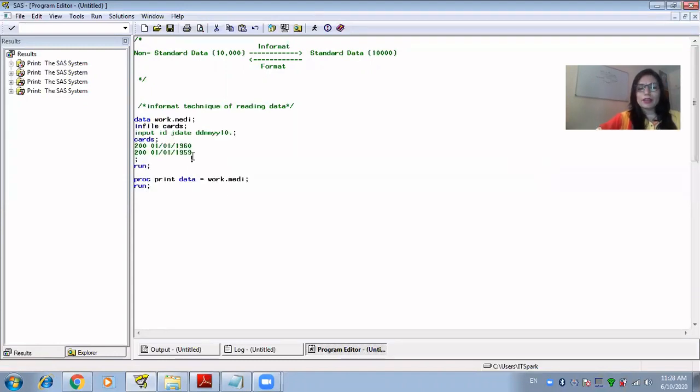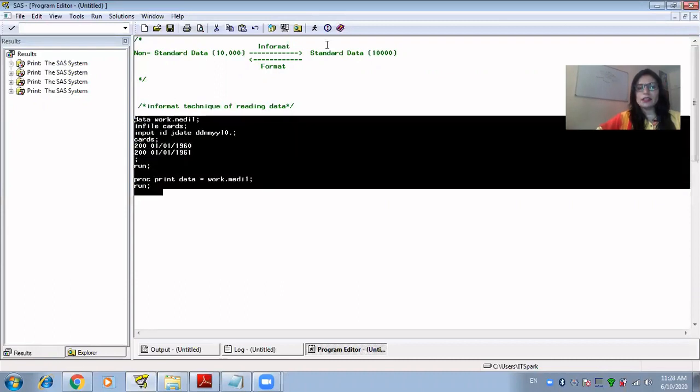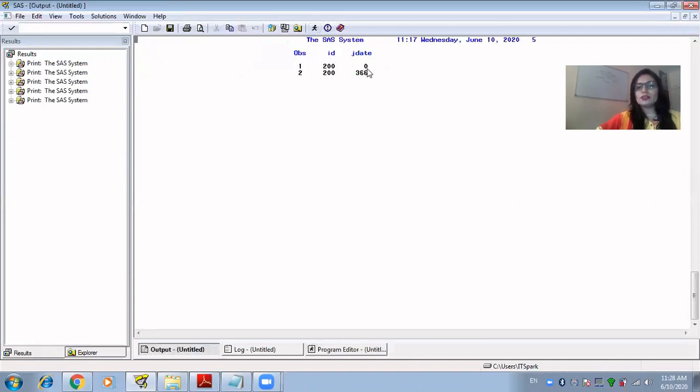And in case you have a date, let me change this to 61. So I'm putting 1st January 1961, and I'm storing it in a different data set, which is MEDI1. MEDI1 I have to define in the print statement as well. So let me select and run this. And here you see this is 366. So now you can easily understand that 0 is the origin date. Anything which comes after this origin date would be a positive value, and anything which comes before the origin date would be a negative value.